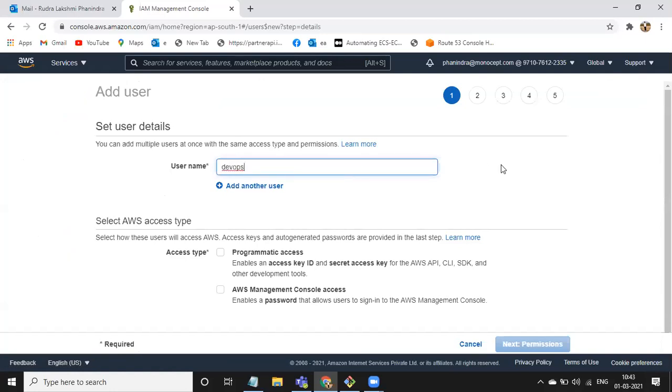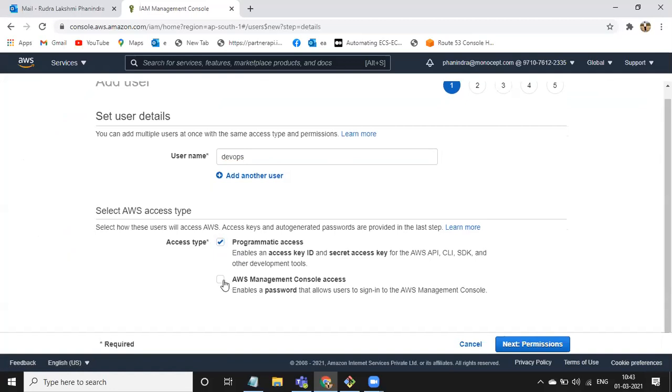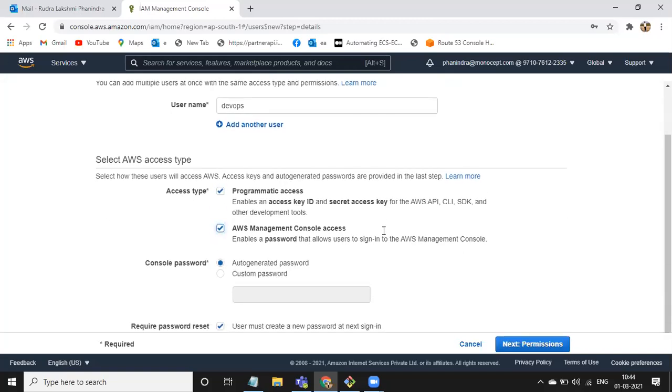Here you can see two types of access, right? One is programmatic access and another one is AWS management console access. If you provide only programmatic access, this user will not be able to log into the console. Instead, he will use his access key and secret key, and he can perform the actions based on them. I will give both access types.